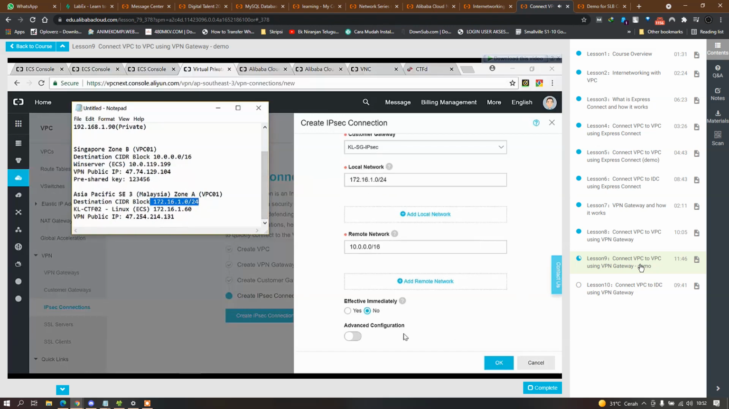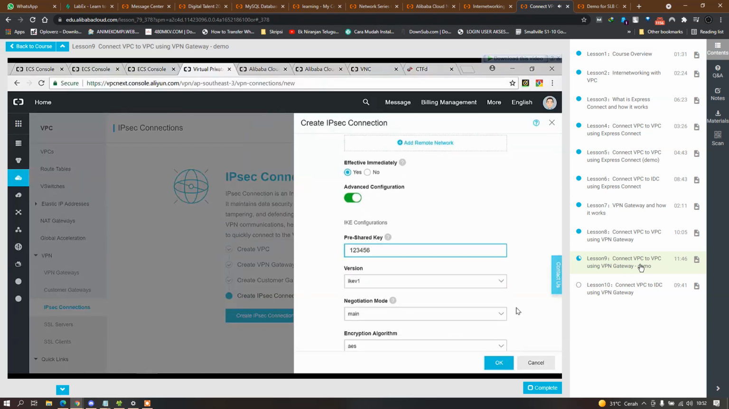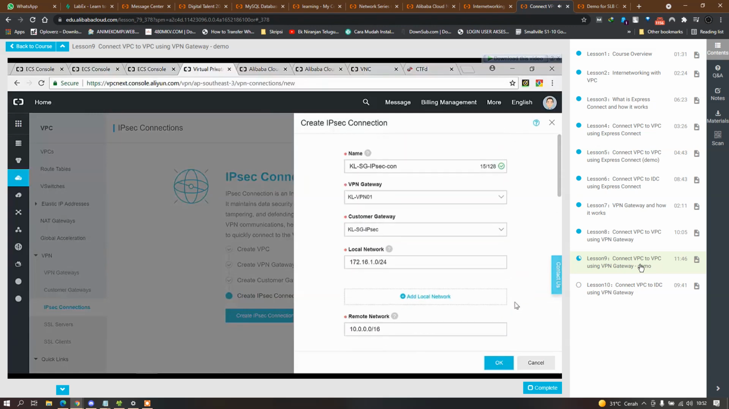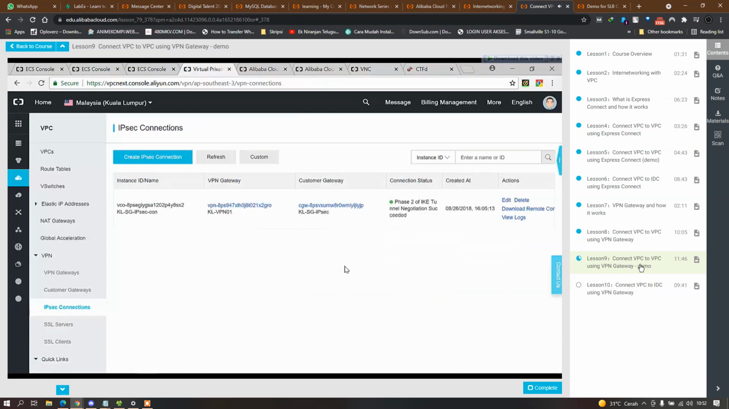Reverse. Okay, effect immediately set to yes. Advanced configuration, we will just set the preset key. No mistake. Okay, the rest we just leave it as default. Okay, we click OK. You can refresh, and you will see that the negotiation success. So let's go back to Singapore. It will be the same. The negotiation will turn to success as well.